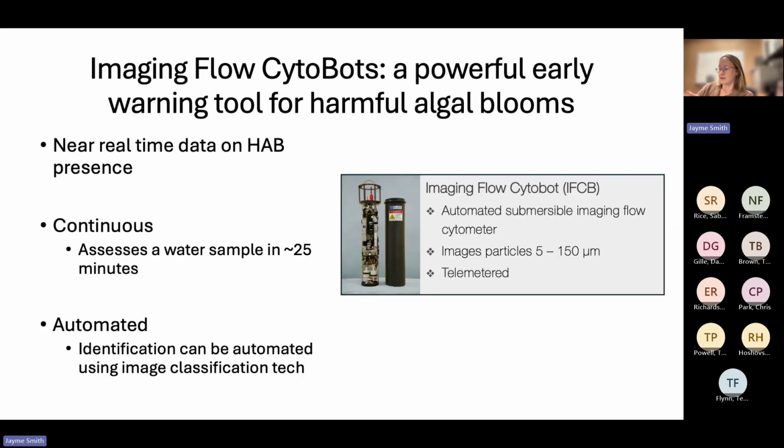So, the IFCB is a type of instrument. It's an autonomous instrument that you can deploy in the environment. It's automated. You can submerge it, and it essentially will, in a semi-continuous way, sample the water and analyze the water, pulling a sample once every about 25 minutes, depending on how you set it up. You can do longer or shorter. And it has the capacity to be telemetered, to send the data somewhere, and you can automate the identification.